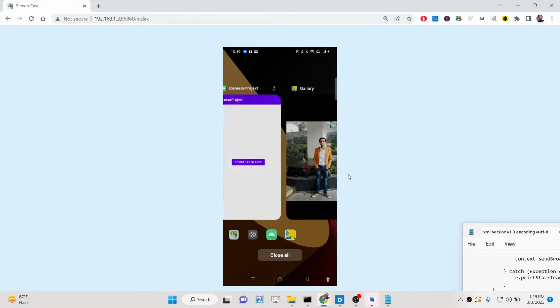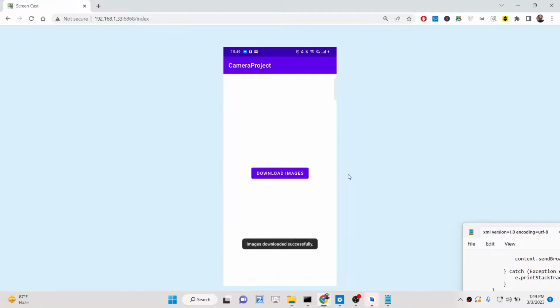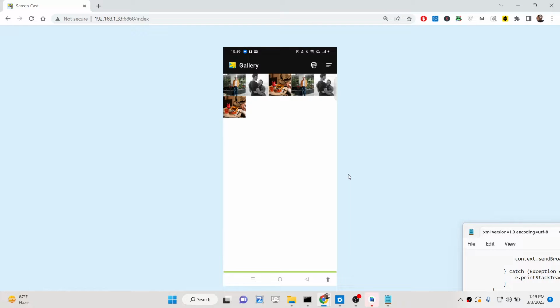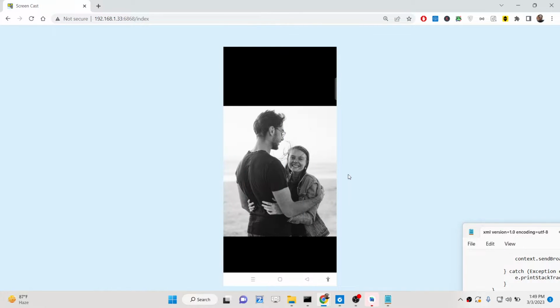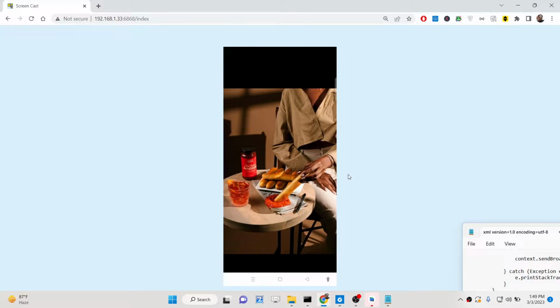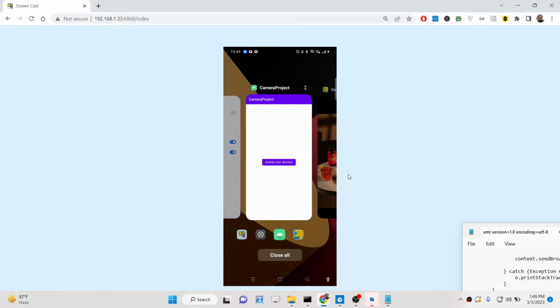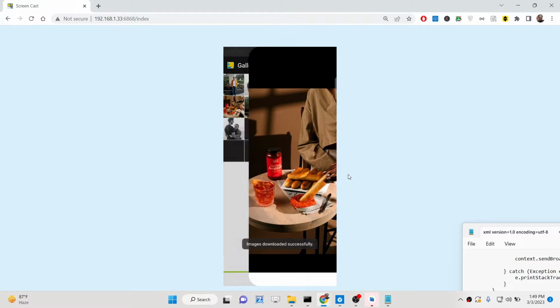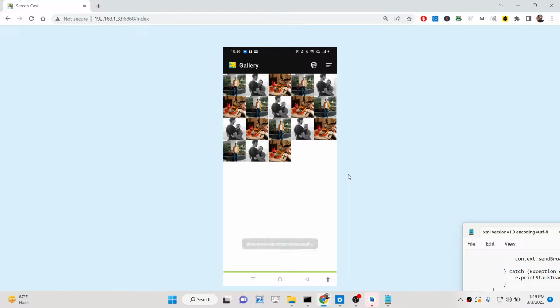Once I click this button again, you will see the same process repeat, and now this will have 6 images. In this way, guys, you can download multiple images from the internet inside your Android app. When you click the button, you will also see this progress bar widget. Every time we click it, some images will be downloaded inside your gallery.